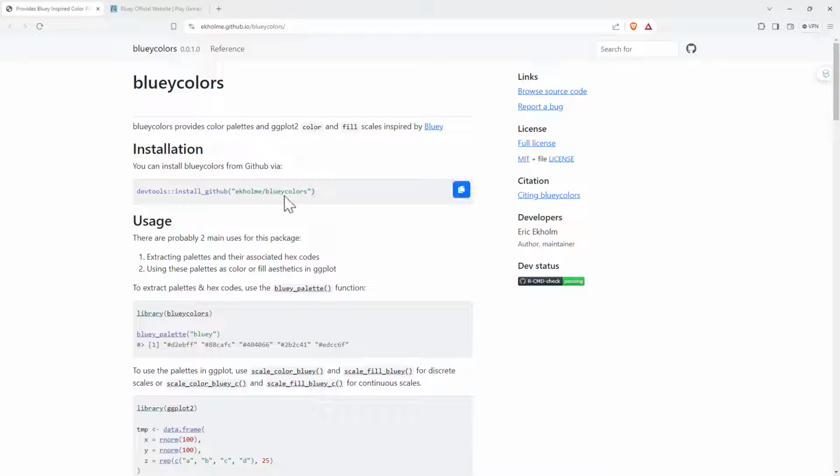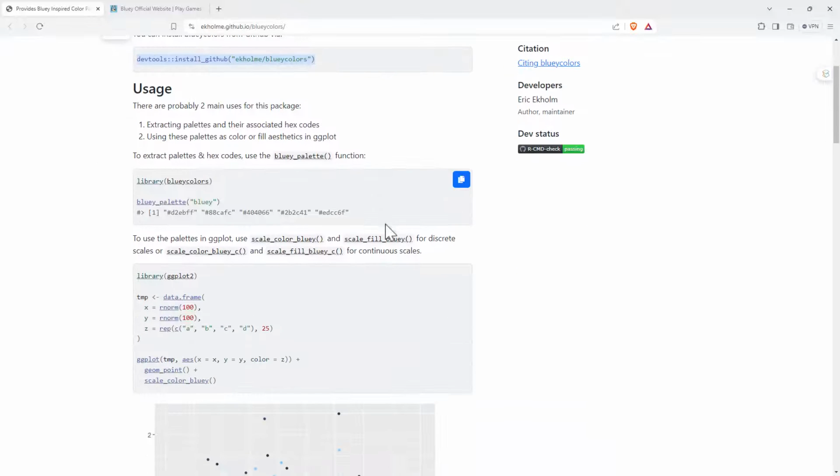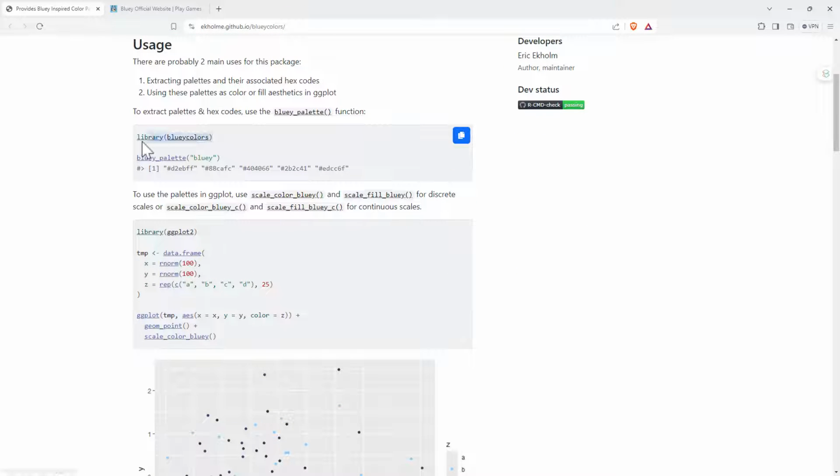First step will be downloading this from GitHub. You can see that we're here on Eric's GitHub page. So you will need the devtools package. If you have not installed devtools already, go to Packages, Install, devtools, and then run this exactly as you see it. That will install it onto your system. We then go library, bracket, blueycolors, and that will give us access to this package.